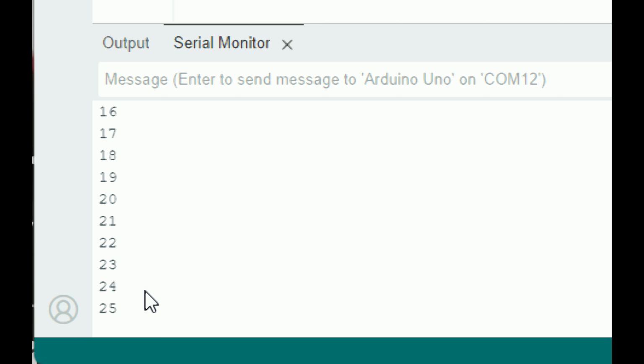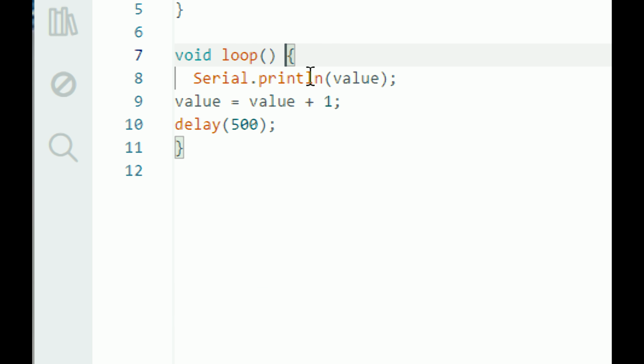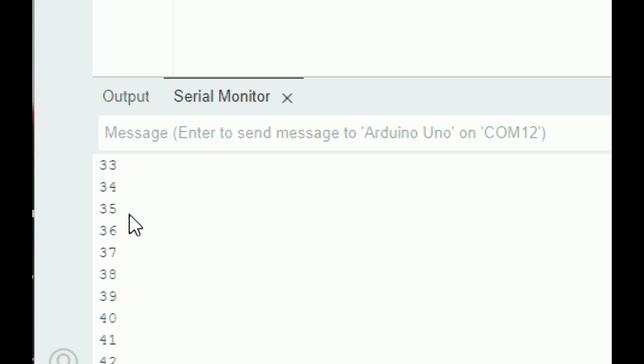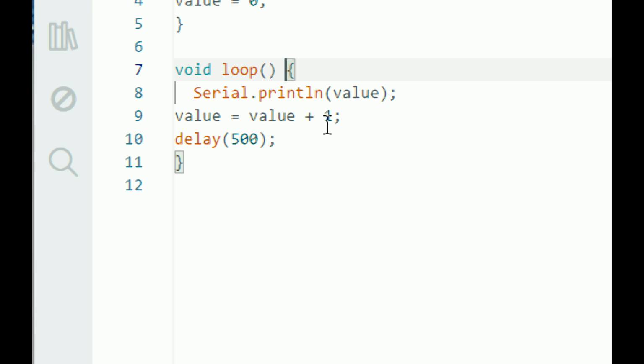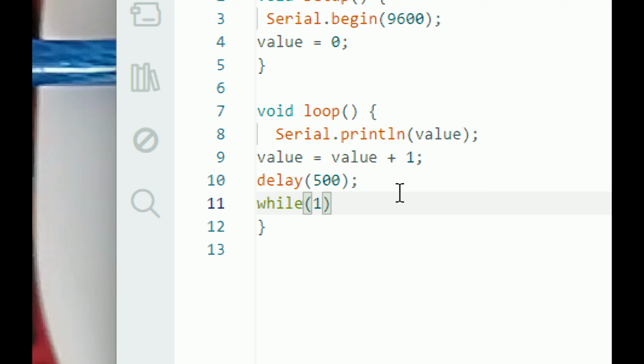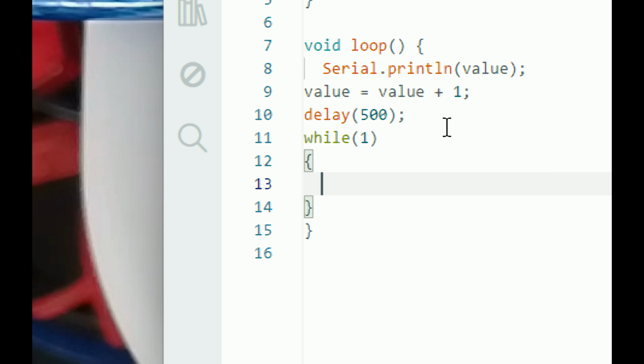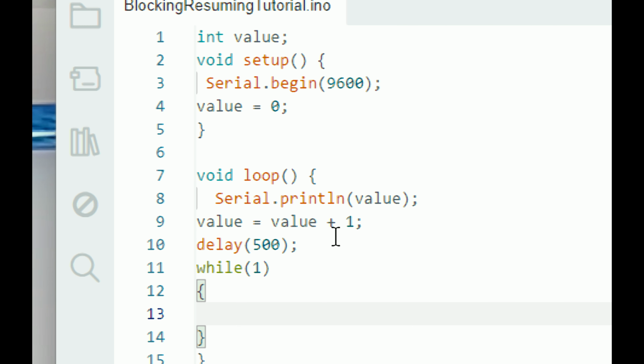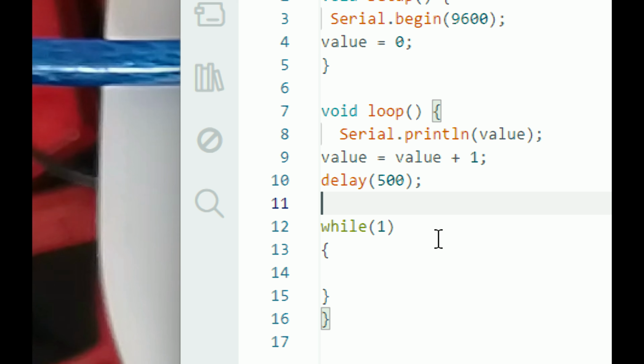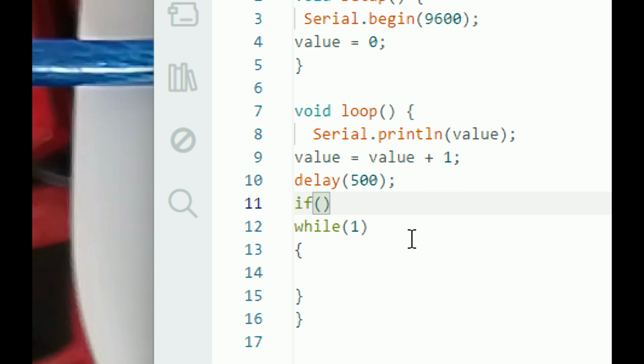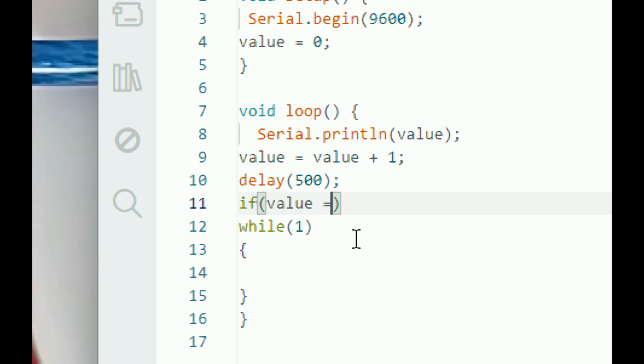Now you cannot stop this code. Now the problem arises that if I want to stop this code, I want to block the code whenever this value reaches 10, then what should I do? Now there comes this command called while. Now what I do is that I write here while 1, okay, and then I write here a command called if. I use the if condition value double equals to 10.